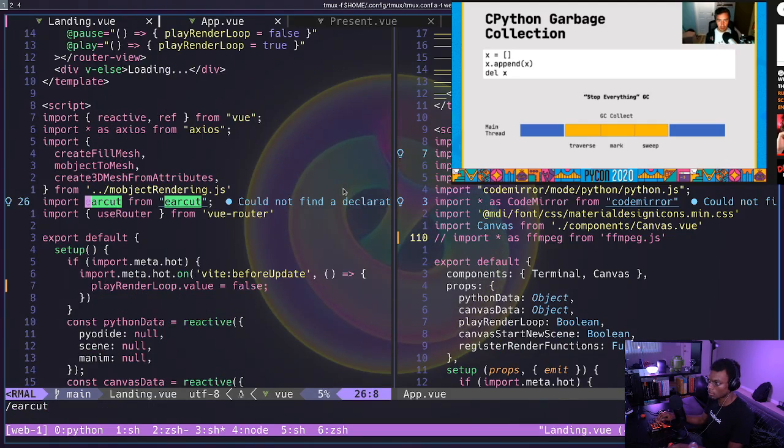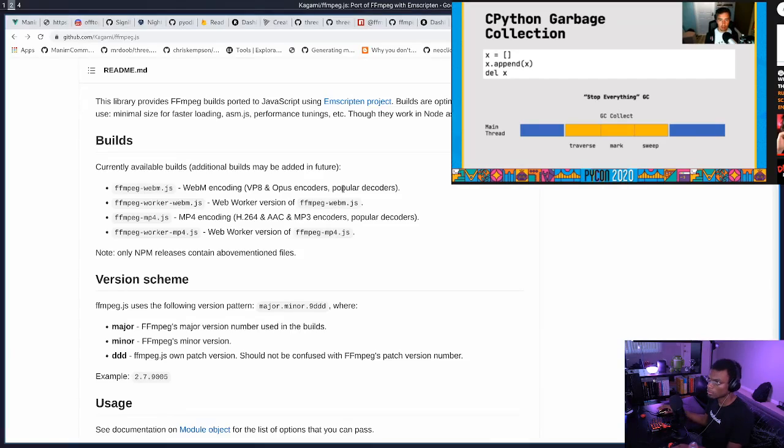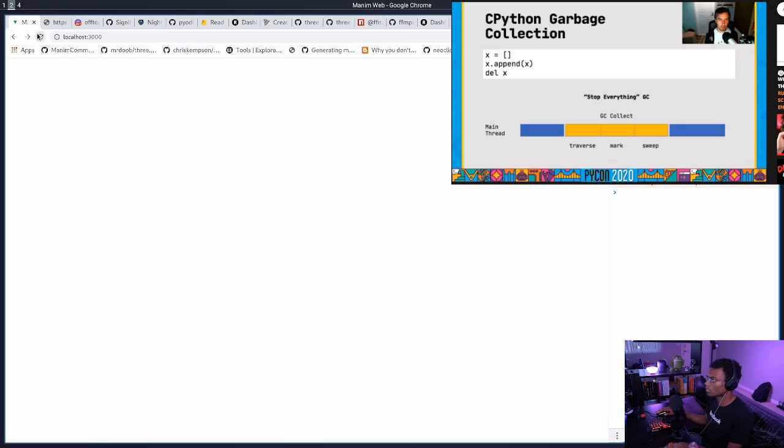This happens on the main thread. So whilst all this is happening, whilst every dictionary is being checked, every list is being checked, nothing else is running. No other operations are running on that CPython process.